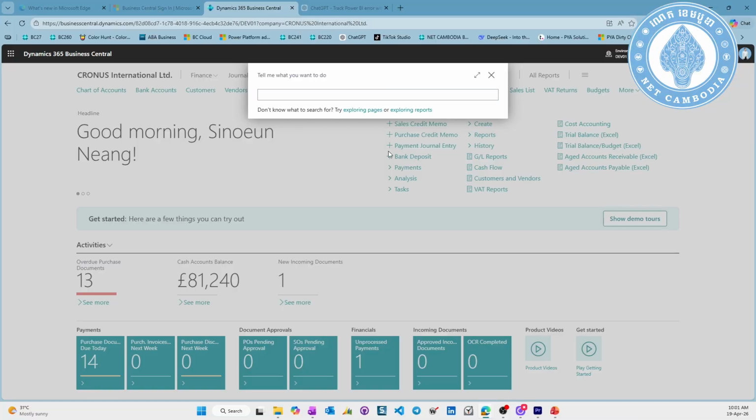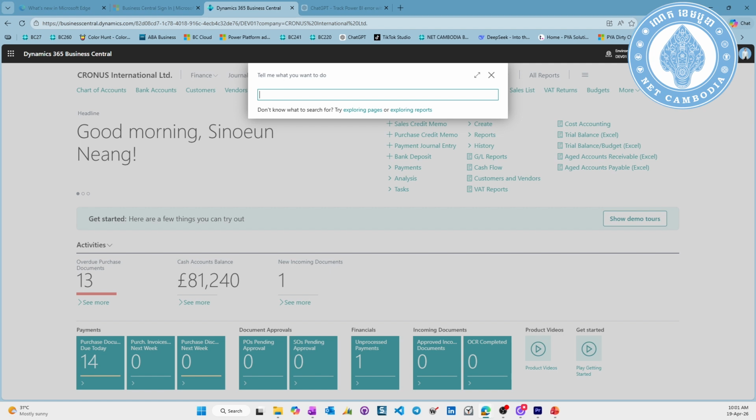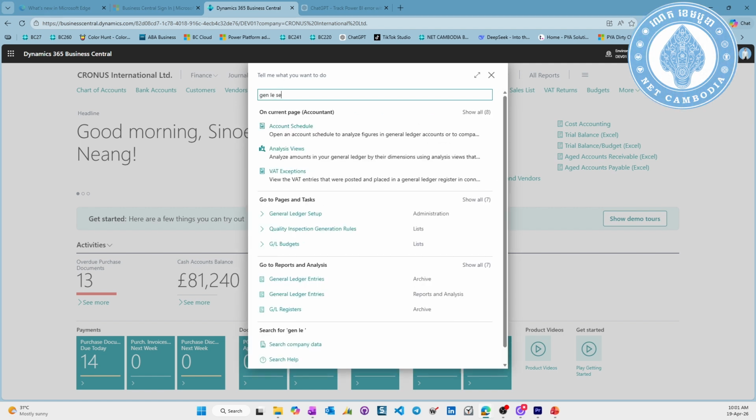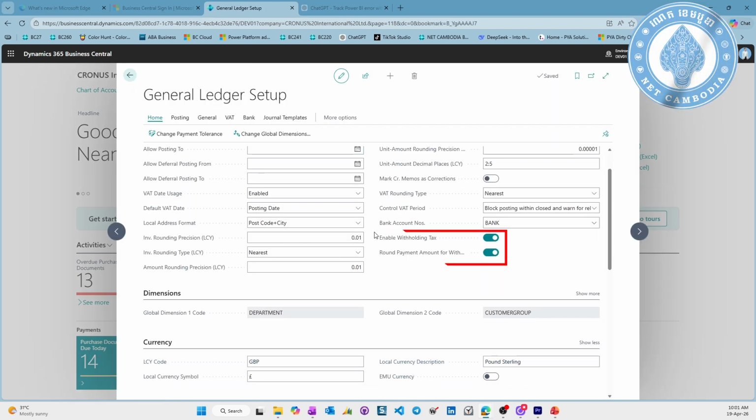Hi everyone, now I am on the screen of Business Central. To be able to use the withholding tax, we need to activate it first at the General Ledger Setup. So you can see these two fields need to be activated: Enable Withholding Tax and Round Payment Amount for Withholding Tax. So this is the first thing that we need to do.